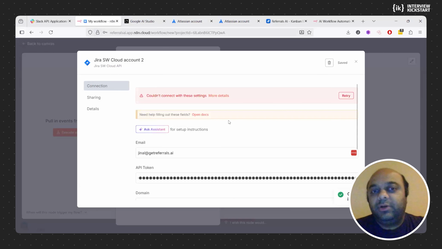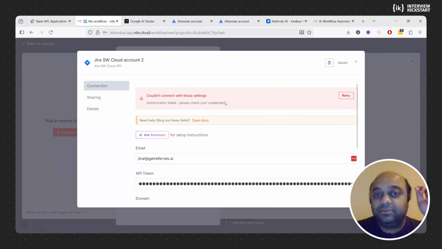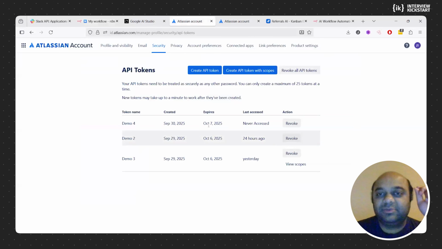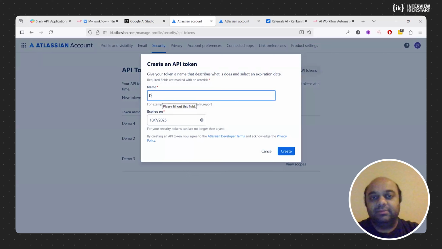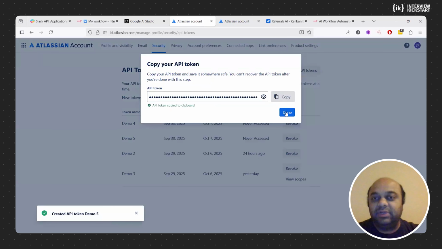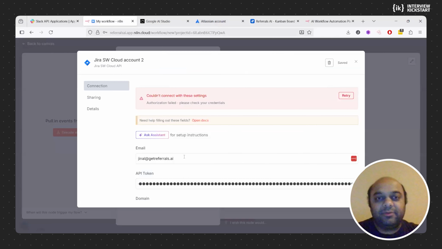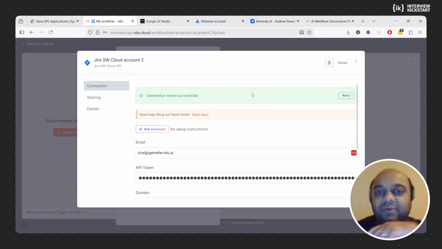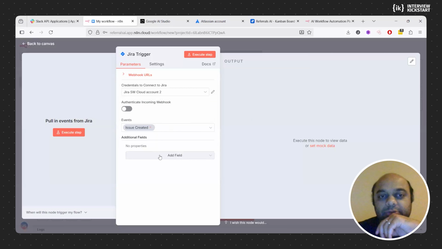This would tell you whether it is able to connect or not. If it is not able to connect, it tells you there's a failure: check your credentials. Sometimes this might not work. If for any reason it does not work, just go to demo 5, create a new one, copy the token. Oh, okay. Now it works. It's connected successfully.